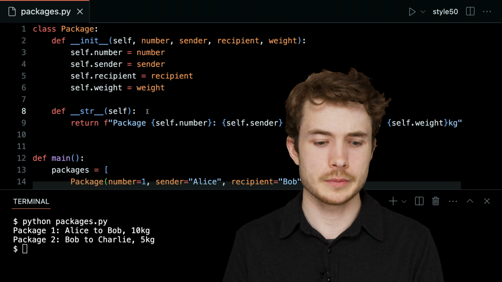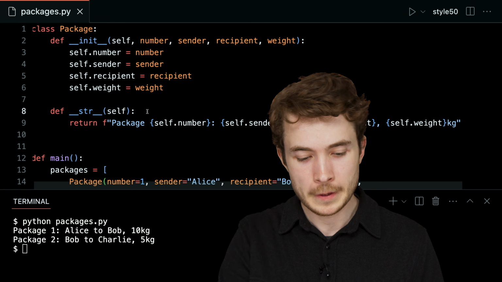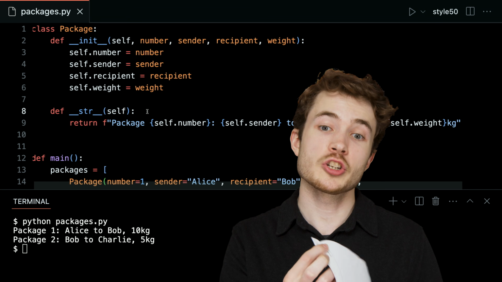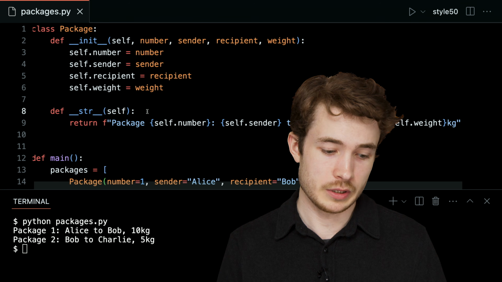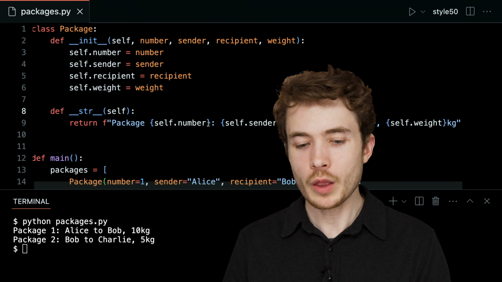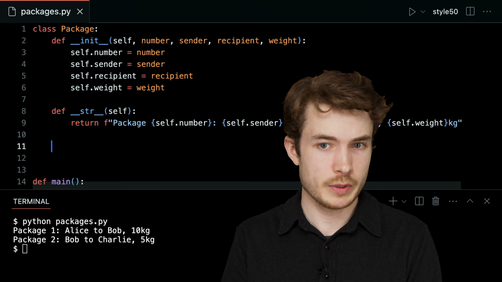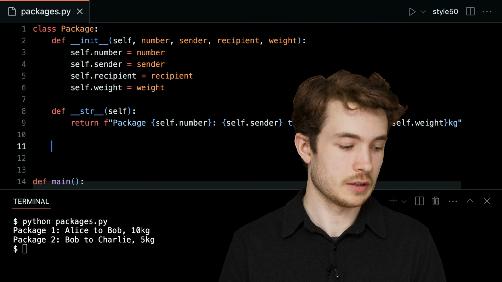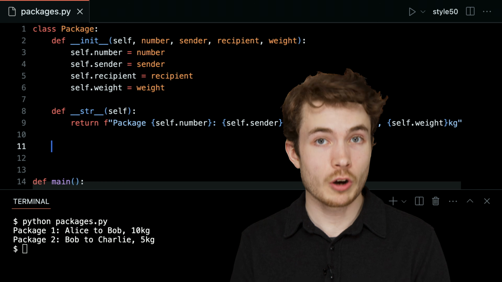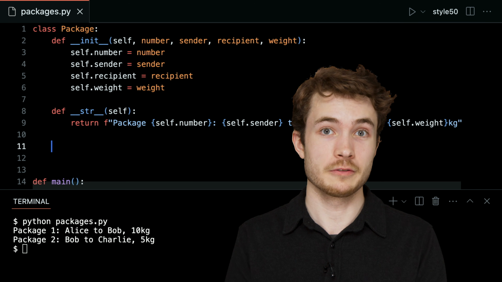So pretty handy here. Now, what else could we actually use instance methods for? Well, we want to maybe attach functionality that seems pretty core to the idea of being a package. Maybe one thing we want packages to be able to do is calculate the cost of shipping them. So I could imagine here defining another instance method, maybe one called calculate cost, that allows a package to figure out how much it costs itself to ship.